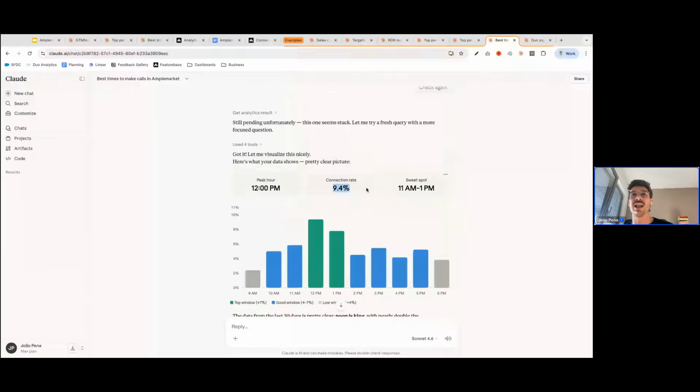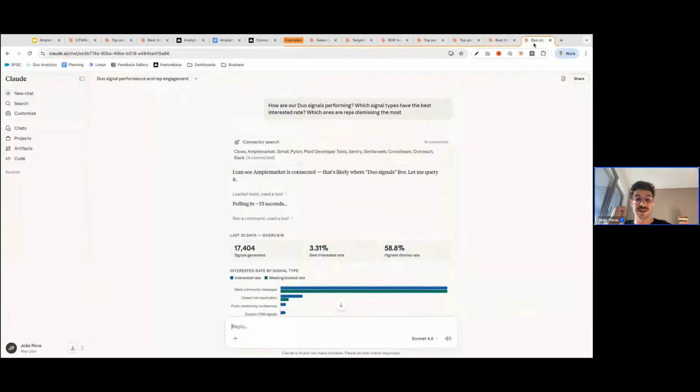Another one that I really like is if you're using Duo Copilot on Amplemarket, if you're familiar with it, you can ask it to do a whole overview of your setup. Like, what are our best performing Duo signals? Which signal types have the best interested rate? Which ones are reps dismissing the most? And so you can get a full report.